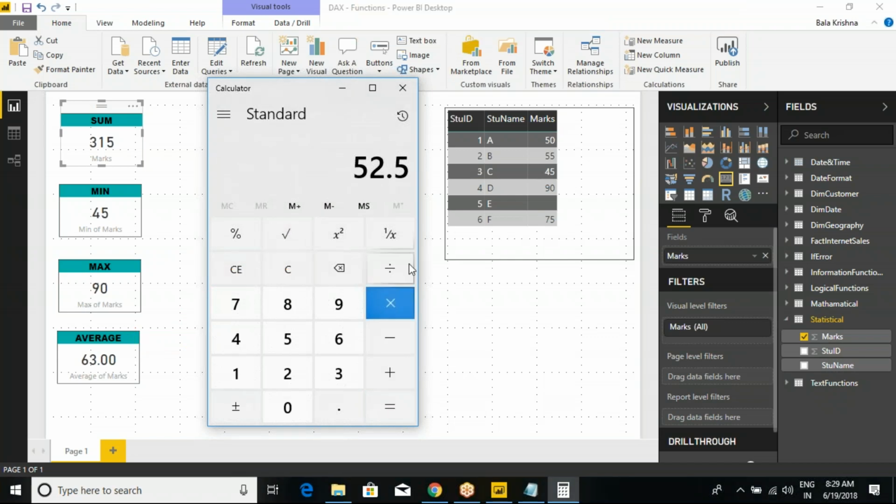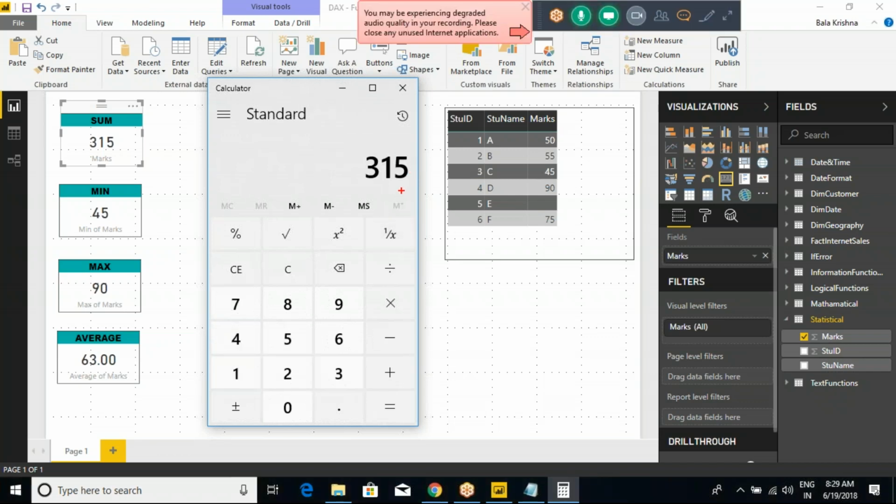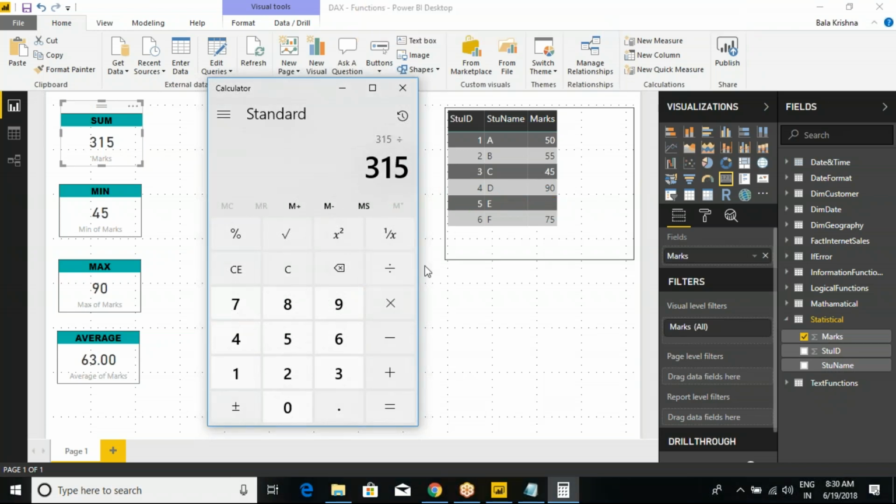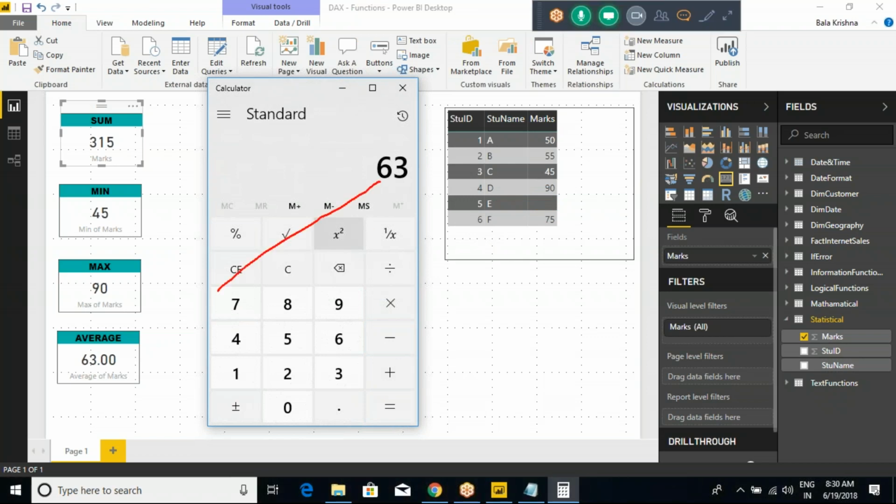Okay, so let's try then. I'm clearing this one. I'm taking again the sum, 315. Let's say one guy is coming with a blank value here, like a null value usually. Let's ignore this guy. Then divided by, if you ignore one person, we have a total of 5 persons. So is it matching?